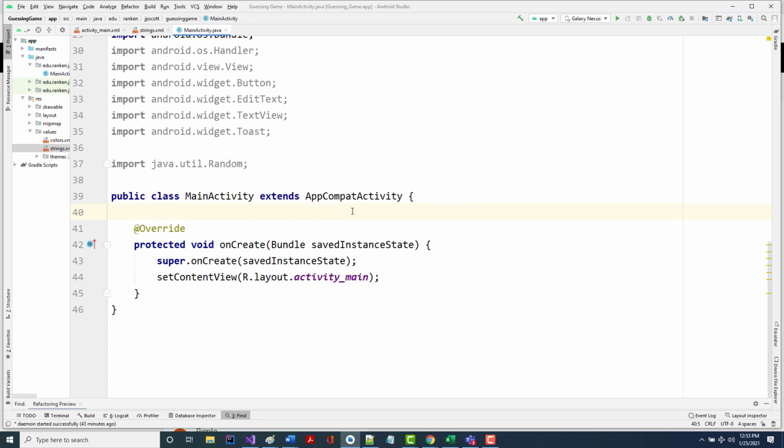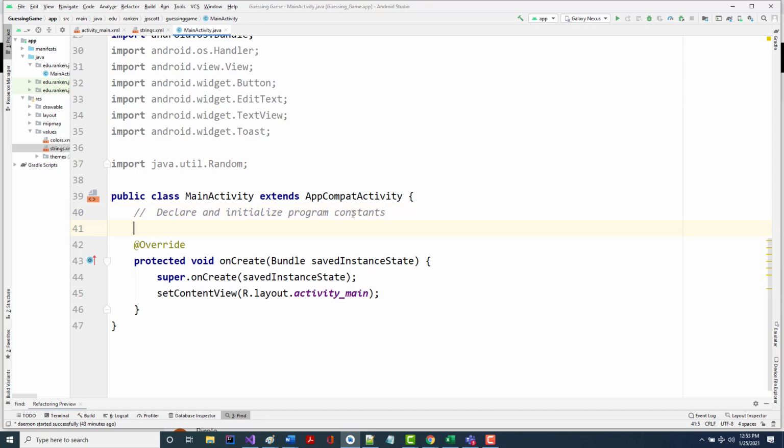So I'm going to declare and initialize program constants. And I've got 7 of them.